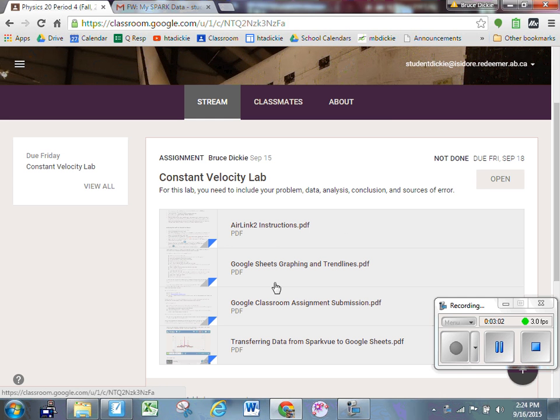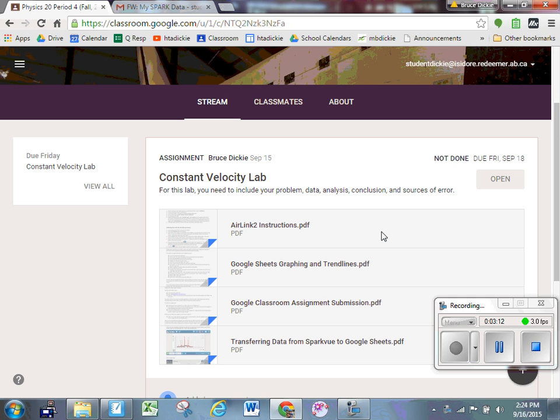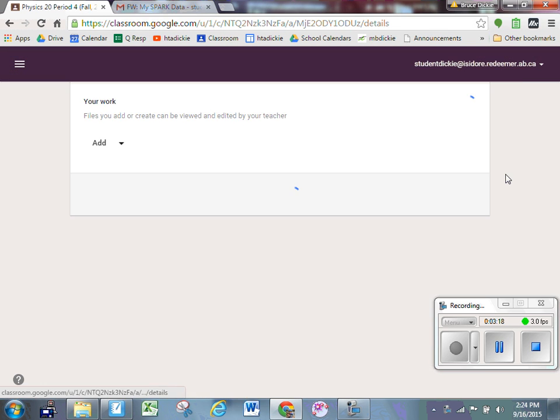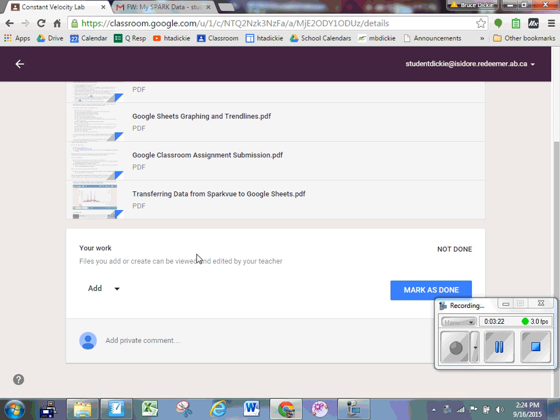Notice there's some instructions here for various things like plotting graphs, transferring data from SparkView to Google Sheets, which is exactly what I'm doing right now. Okay, lots of different instructions, if anything that I say today happens to go past you or you happen to forget it if you're working on it tonight or another time. I'm going to open the assignment. This is what I got. Okay, your work. I haven't done any work yet as far as the assignment goes. All I've done is email the data to myself and then downloaded the data.